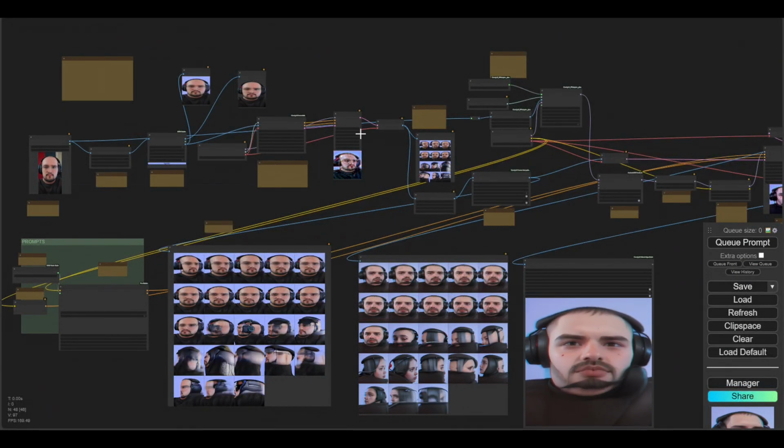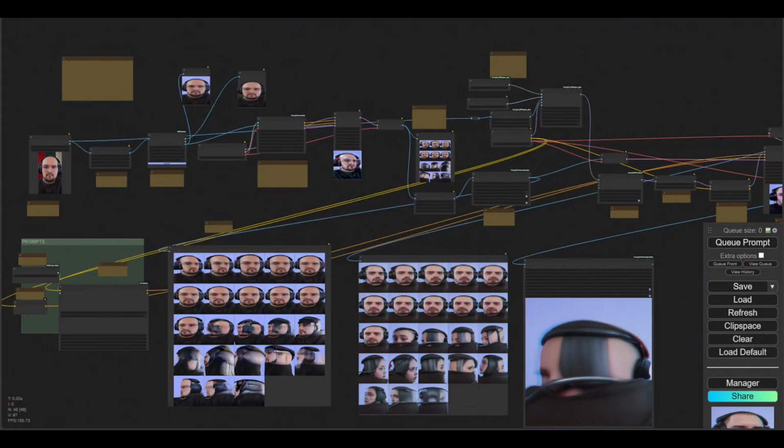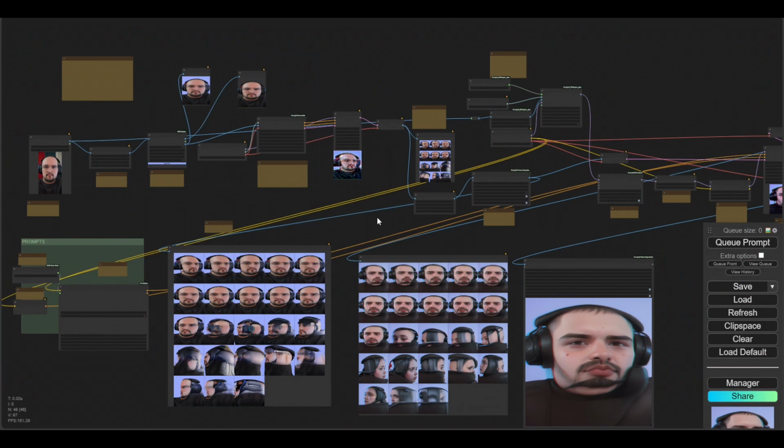Right, hello. So I just wanted to show off this rotation image workflow for ComfyUI. I got it from this striking line. I think they probably made the workflow, I'm not too sure, but I modified it a little bit. If you look in the description, there are links to it.